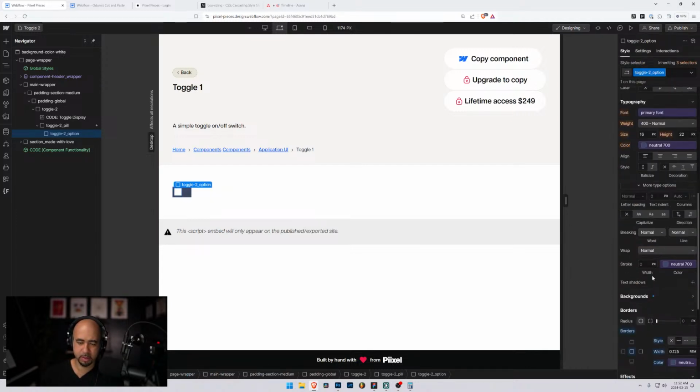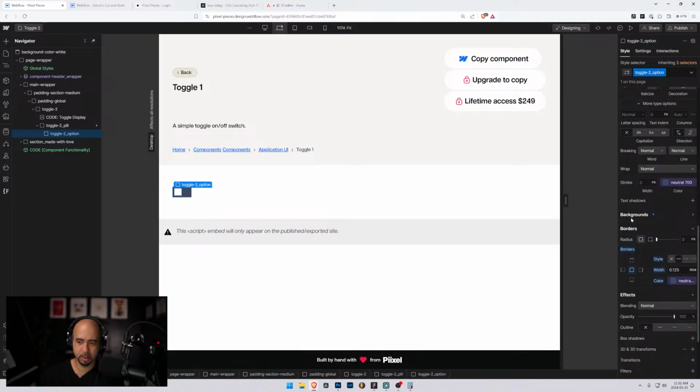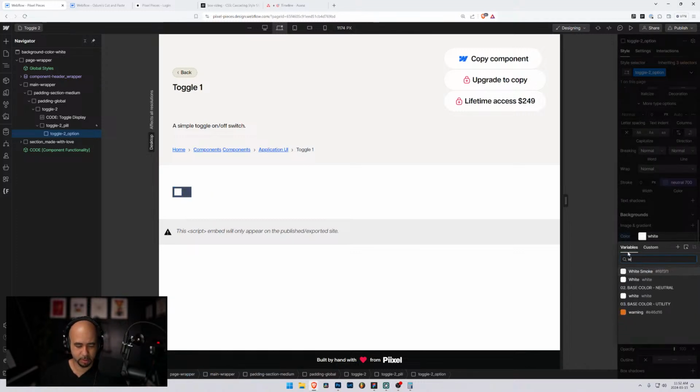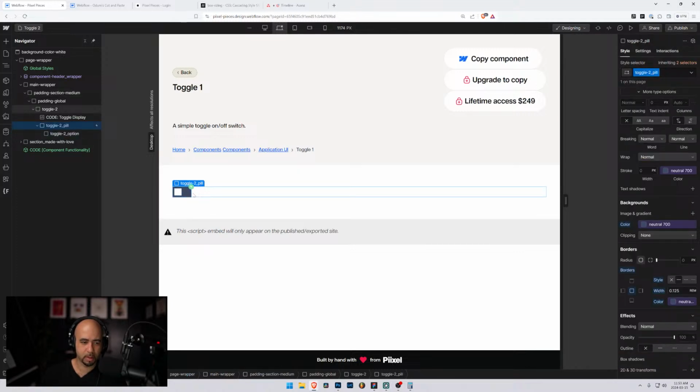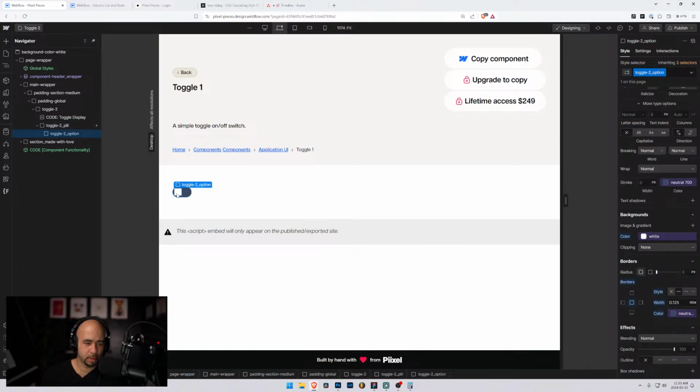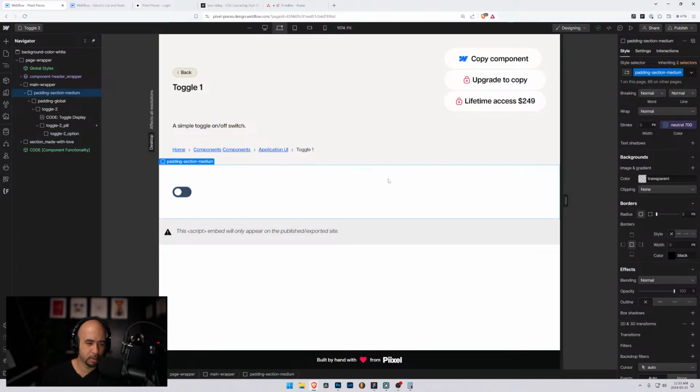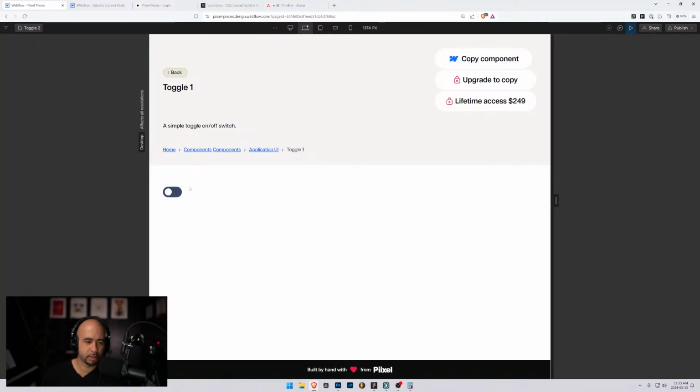700 base color. And the background is white. Okay, right, border radius. And then also border radius here. And there we go. Just have a look at that. Yeah, that looks good. I like it.